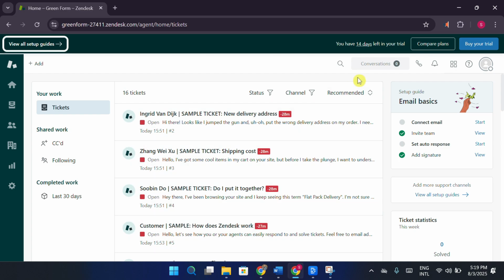First, open your browser and go to zendesk.com. Once you're on the home page, click the Sign In button in the top right corner. Now enter your Zendesk email and password, then hit Sign In again.